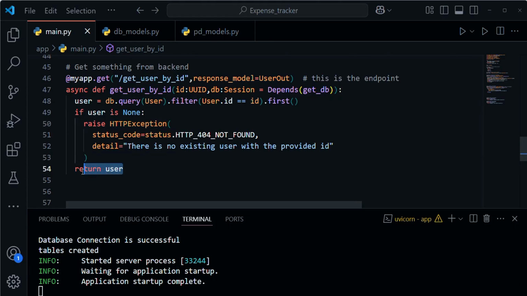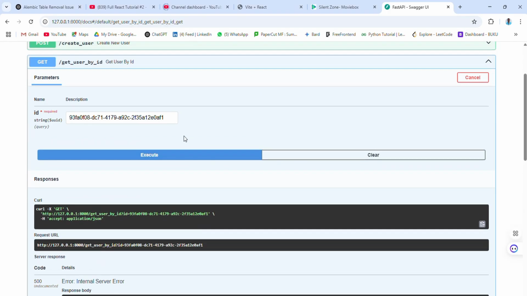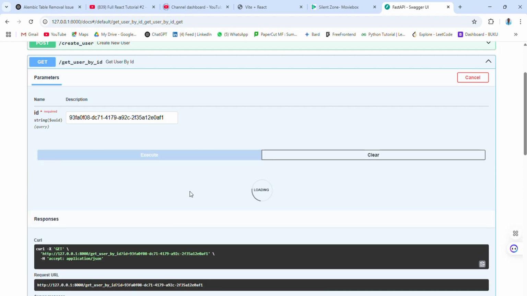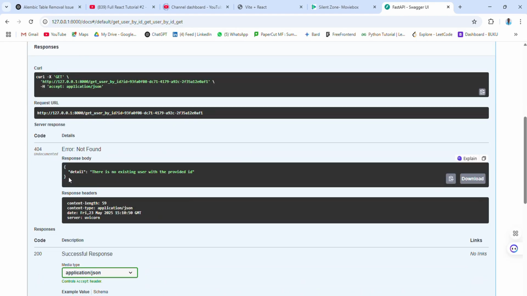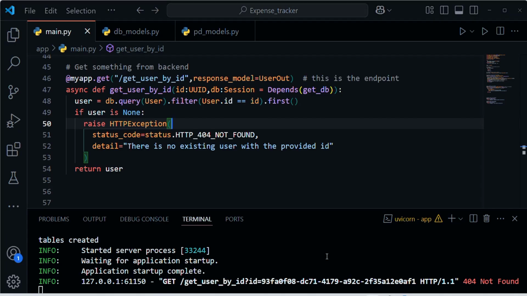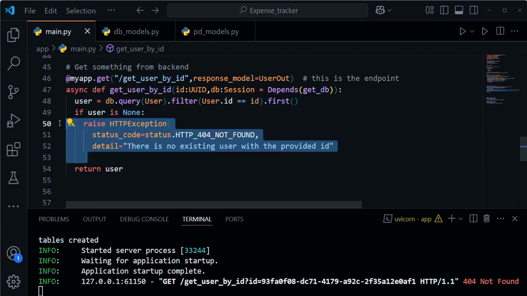Return will actually return the right thing if everything is correct. If the user is not found, it's going to raise an exception. So let's see it in action. Okay, so I'm currently having a wrong ID. I'm going to run this. Yeah, so it returns a detail that there is no existing user with the provided ID. It has used the existing ID for us, right? So raising the exception returns this detail message.